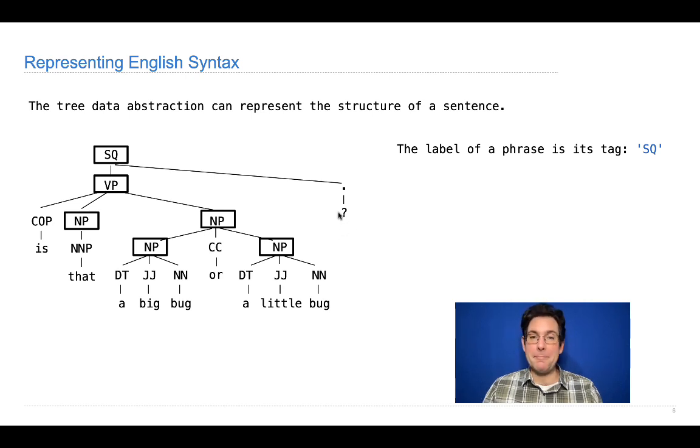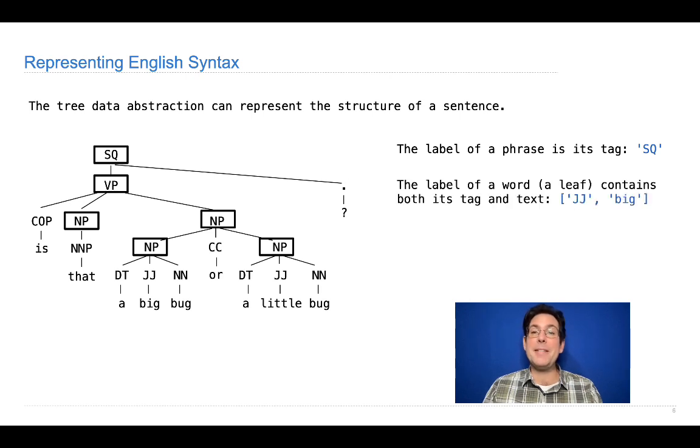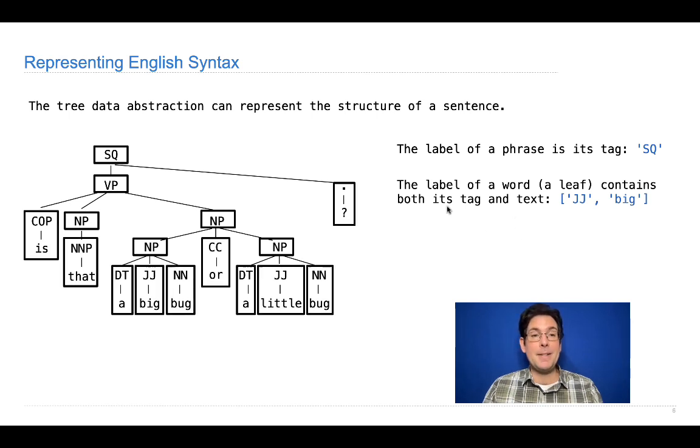And a word always has some text, and it has the tag for that. We need to put that in some kind of tree structure using our tree data abstraction. We could make it a tree with one branch, but a simpler way is just to put both of these things in the label. So the label of a word, which is a leaf of this tree, contains both its tag and the text. So now we'll use our tree data abstraction. The labels will have everything we need to know. The labels of the leaves will have both tag and text. And the labels of the non-leaf nodes will just have the tag. And then they have branches where all the words live.